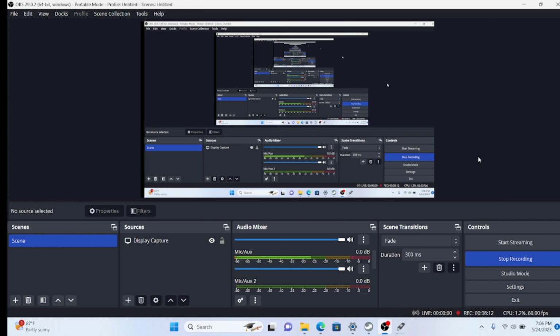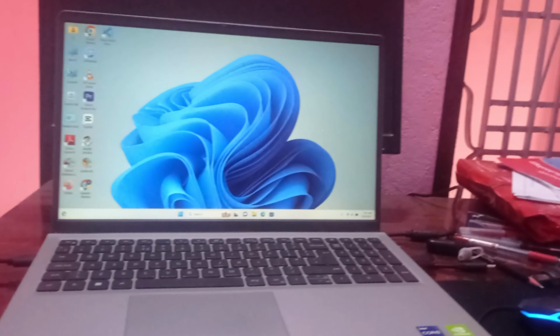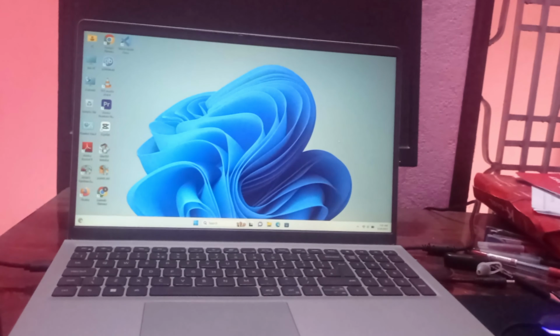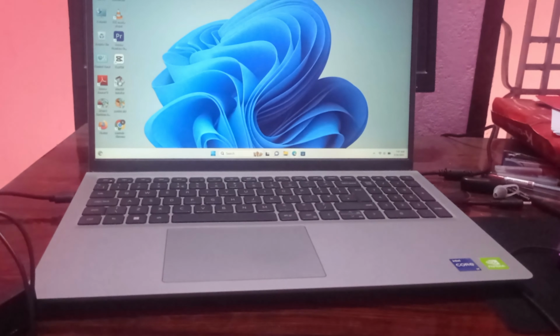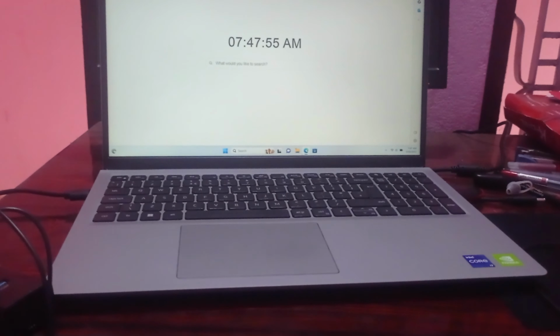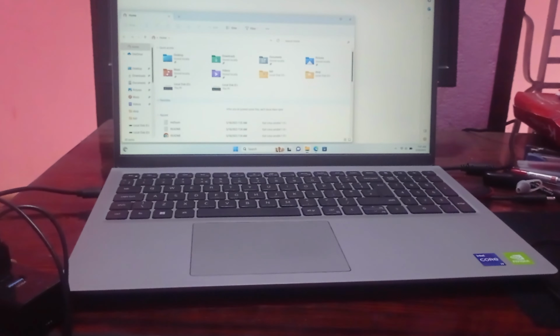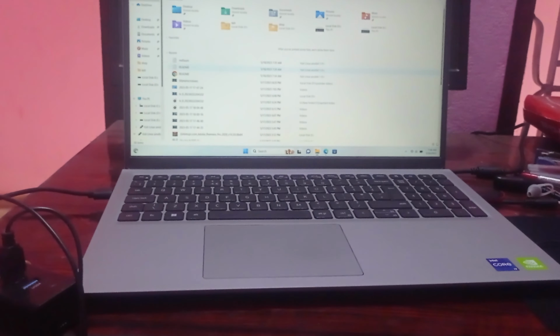Now let's move on to our real work, that is to install our operating system onto our laptop. For that I am using my mobile phone's camera, so it is not high quality. And then I will shut down my computer and show the whole process step by step.